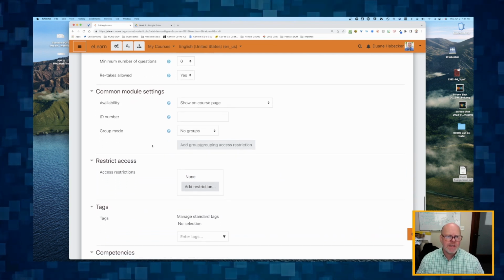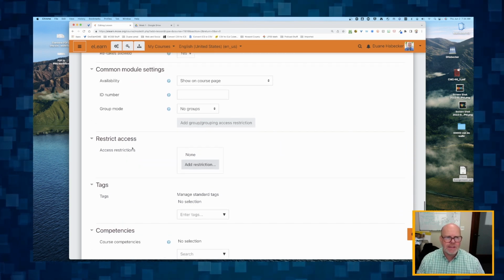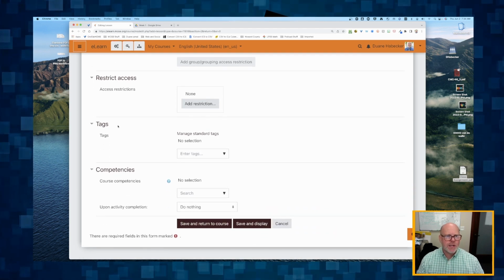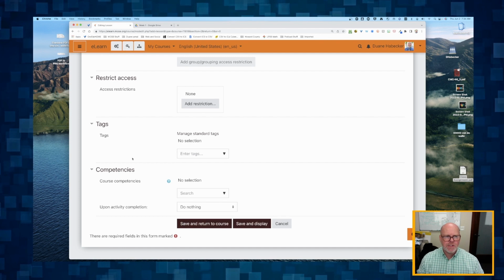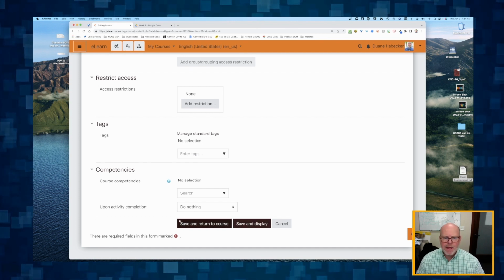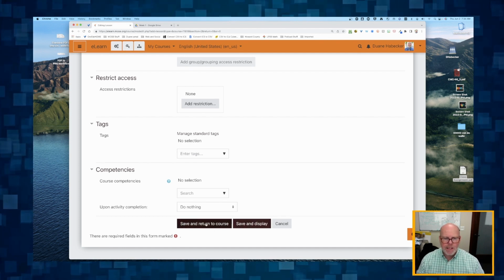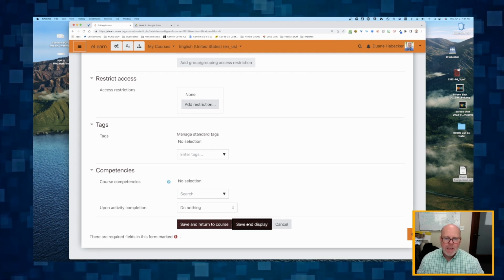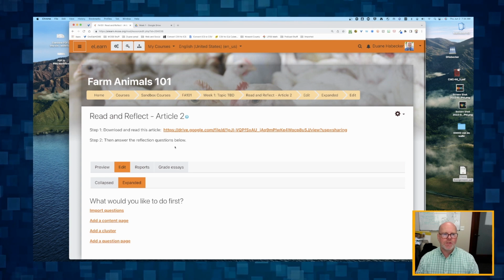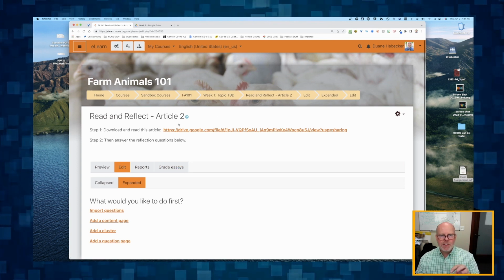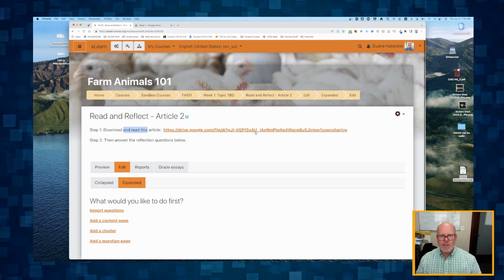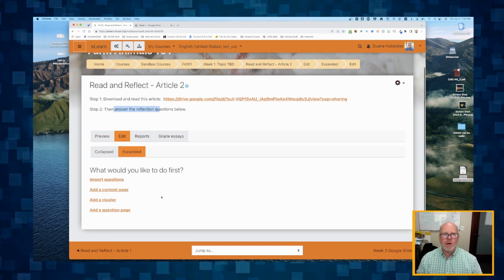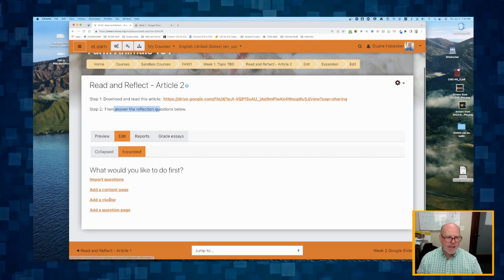And then the rest of these common module settings, of course, we're going to have it show on the page. And then the restrict access, the tags, and the competencies we don't worry about in eLearn. And then it doesn't matter which one I click on. In this case, I'm going to click Save and Display because I want to immediately start adding some questions. So here's the directions up at the top. Download and read this article and then answer the questions below. And this is where we are going to start the process of adding questions.